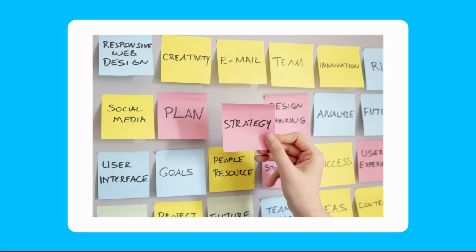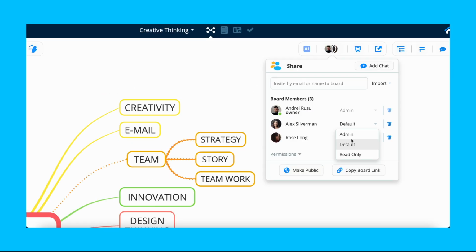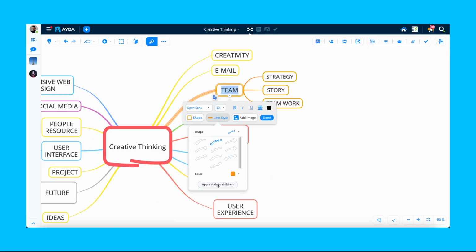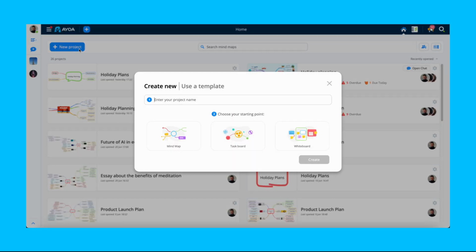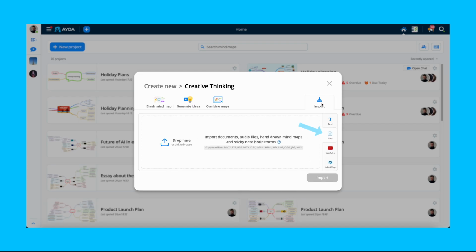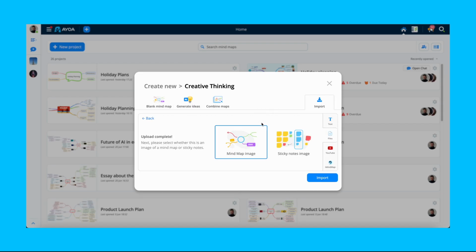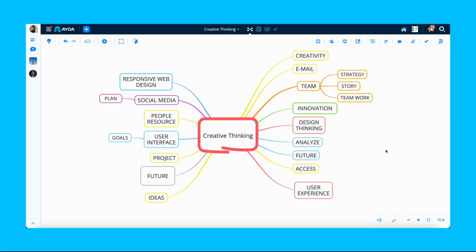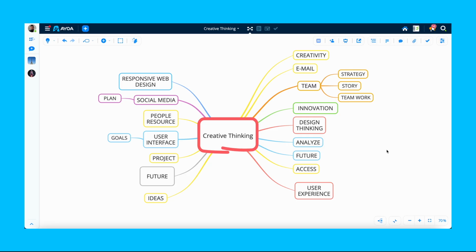You can turn your real-life post-it notes into a digital collaborative mind map. Simply take a photo of your notes, then click on New Project. Give your project a title and then select Mind Map. Go to the Import option, then select Files. Upload your photo and then select the Sticky Notes Image option. Click Import and the AI will create your mind map so you can expand on your ideas.